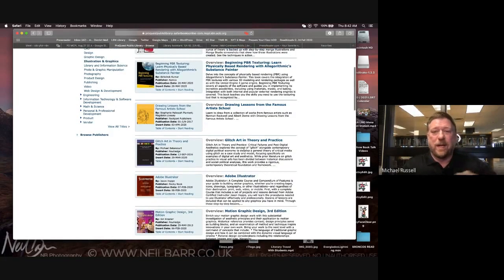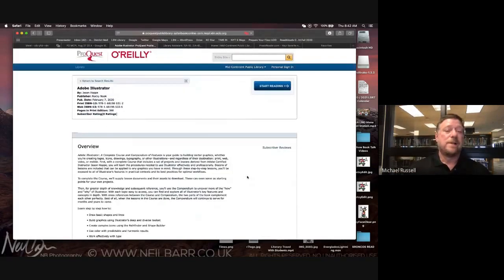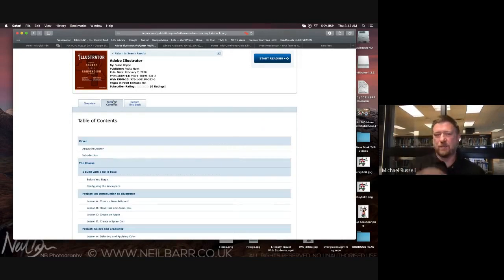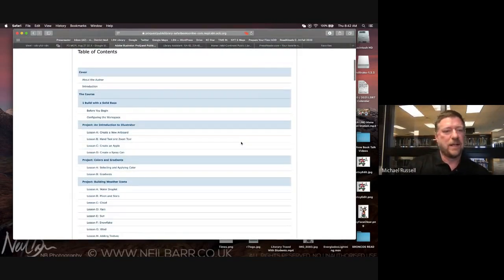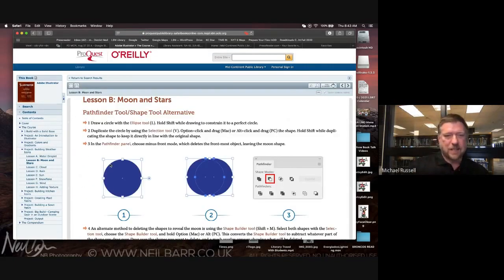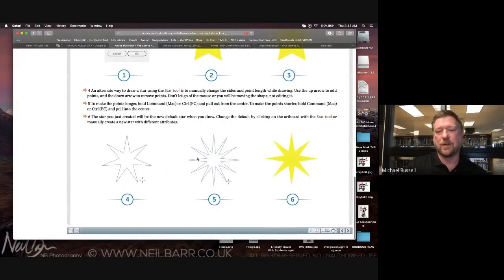I'll point out these books. So notice May 20th, 2020. This one for Adobe Illustrator published February 7th, 2020. So they're mostly very new. You can see the overview, but more importantly, let's say you want to teach a very specific part of this. You could click here, and let's say you want to show students how to create a new artboard, or even how to design a weather icon with the moon and stars. So let's click that one. This will get us to that specific chapter, that specific lesson within this textbook.